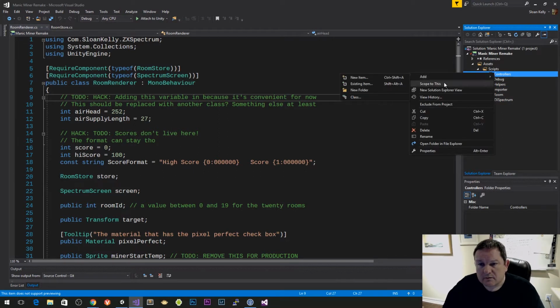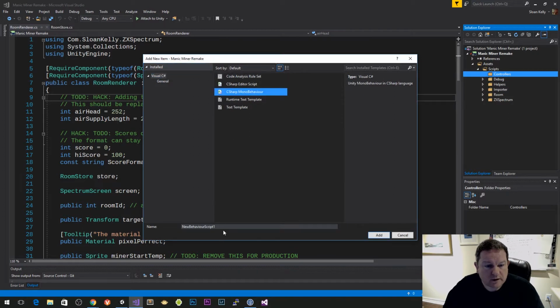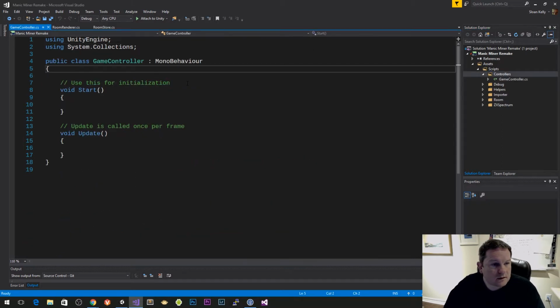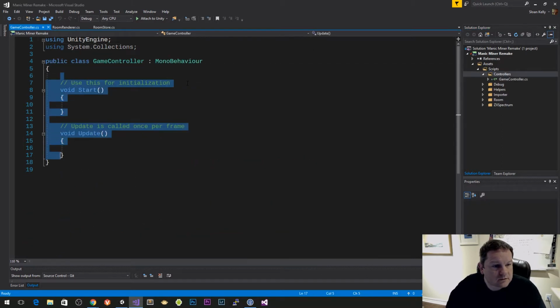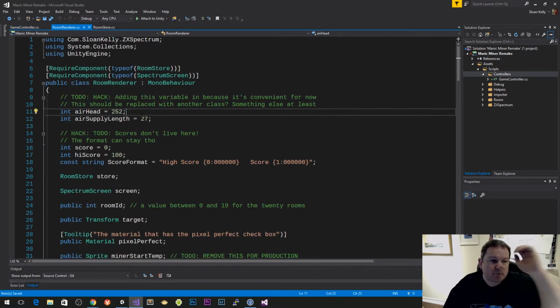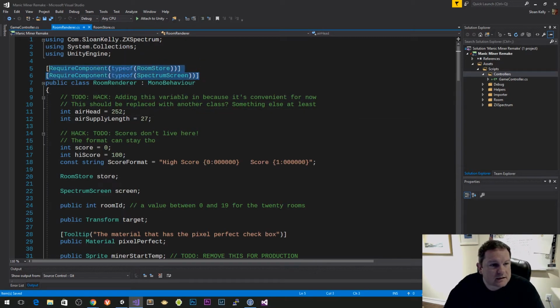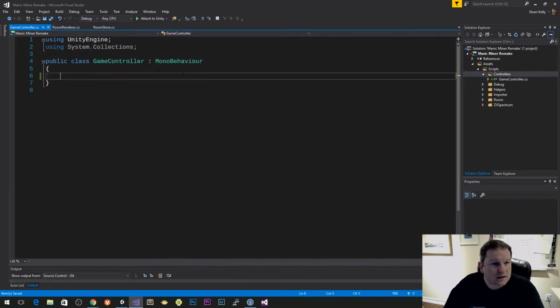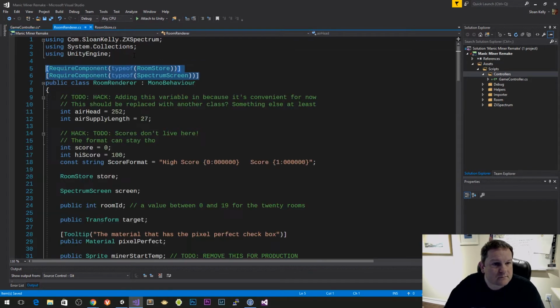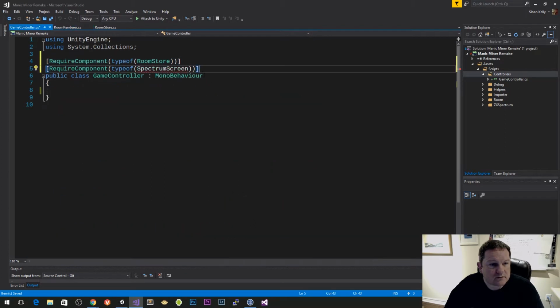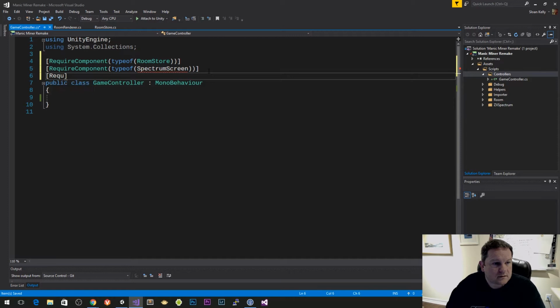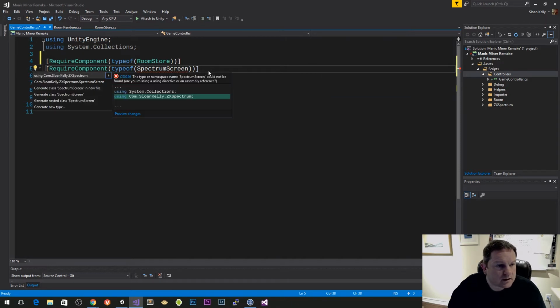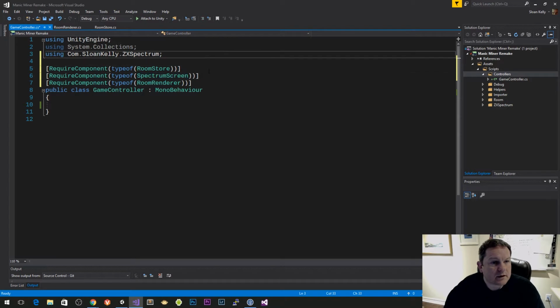And then I'm going to have another script in here, which is going to be a MonoBehaviour, called GameController. And GameController is now going to have everything in here apart from the renderer. So this is going to need the room store, the spectrum screen, and also the room renderer as well. Spectrum screen is inside there because we get it from a different package.